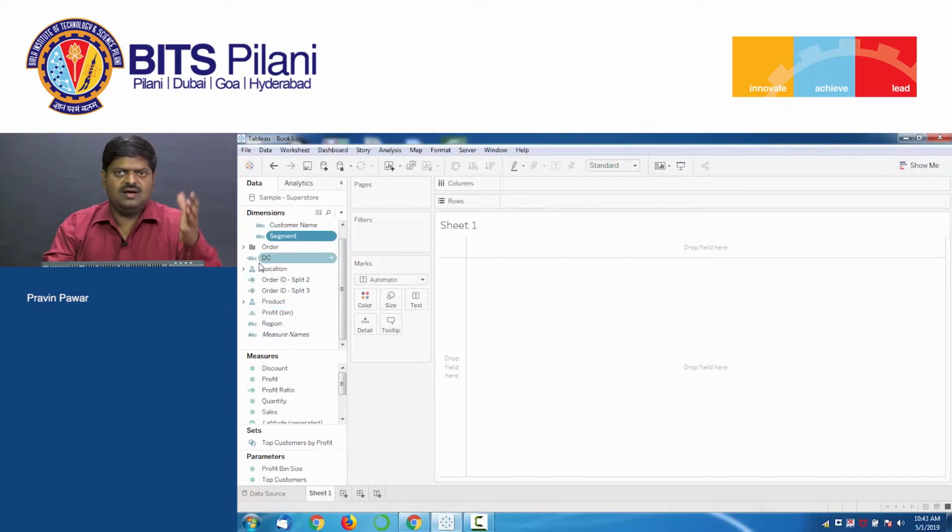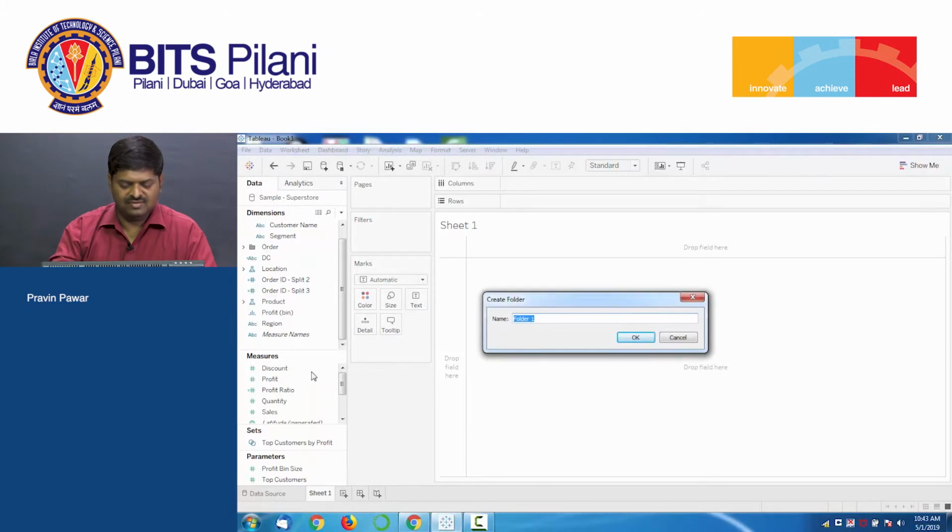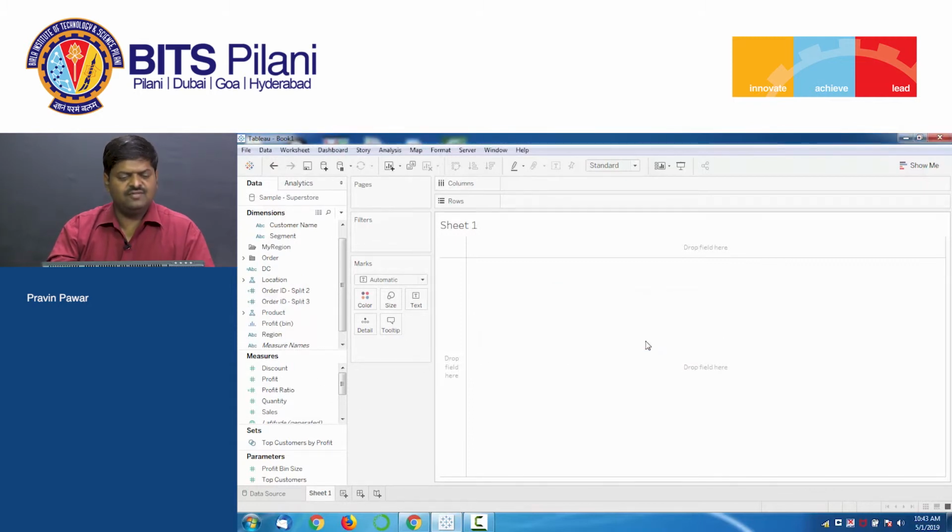Maybe your data set consists of a lot of attributes, then it makes sense for me to arrange them properly. So here I can go ahead and create something called a folder. Let's say this is my folder, or my region, something like that, whatever name. Now you see that a folder has been placed over there, and whatever related attributes you want to put in, you can go ahead and drag those things into that particular folder.